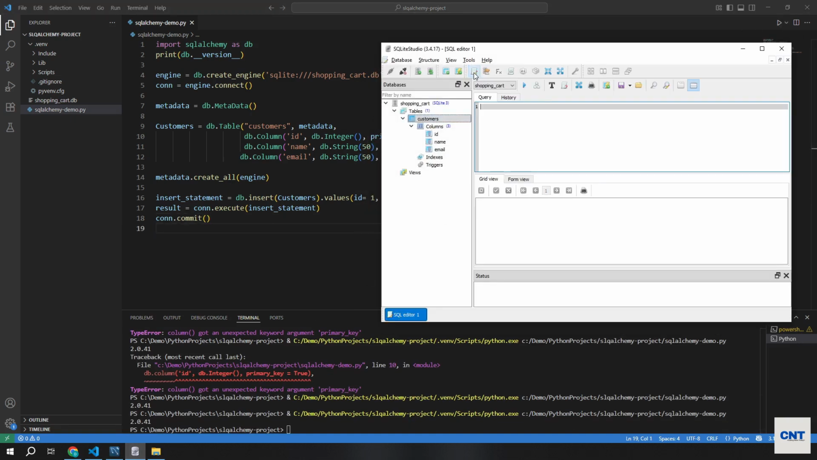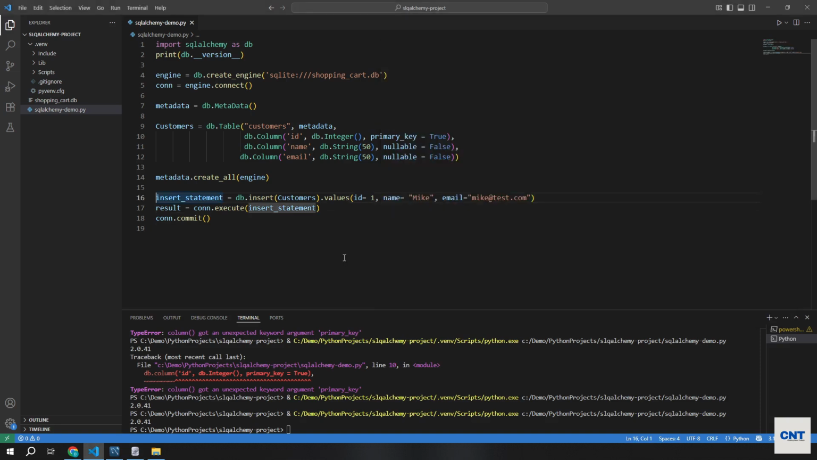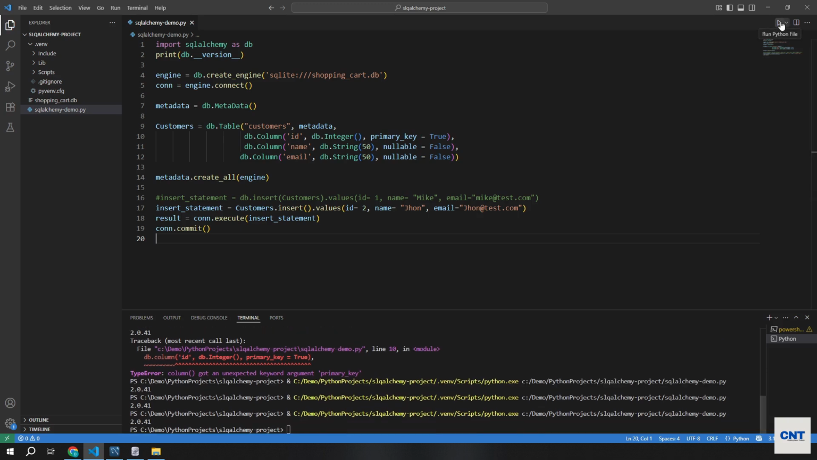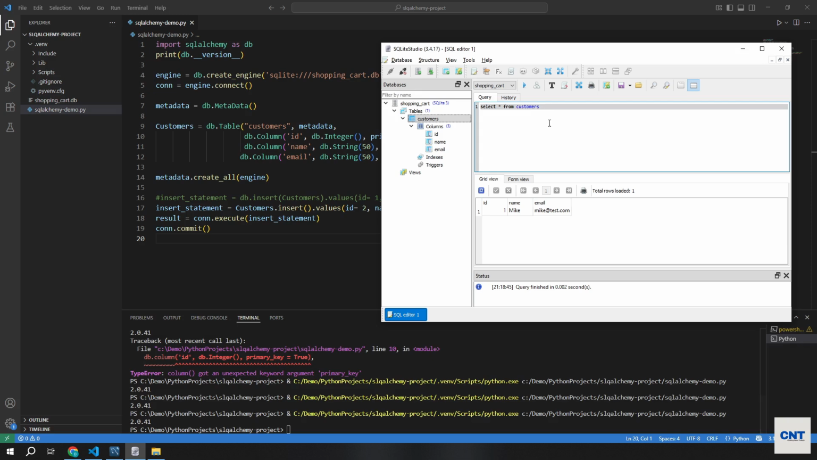Now let's see whether it has data or not. Select asterisk from customers. In the query, you will see that the new record is created. There is one more way to insert data. Instead of doing this, let me make a copy of it. We will just use the object itself and say insert and then dot values, right? This is the same thing. John, John at test. Run the program, run the query again, you will see another record.